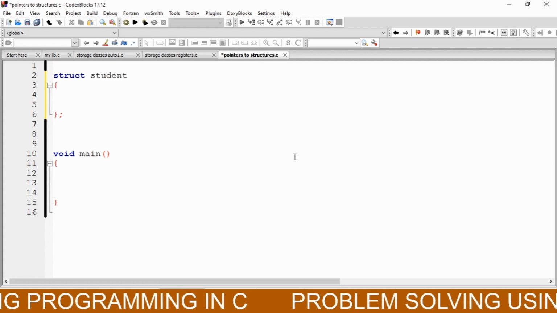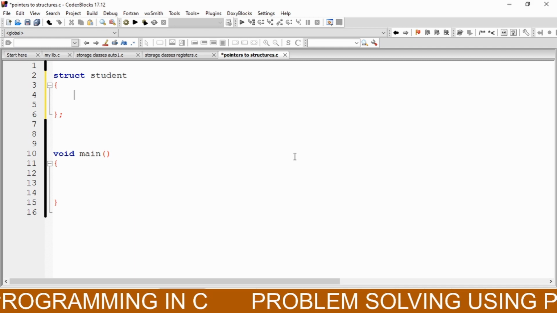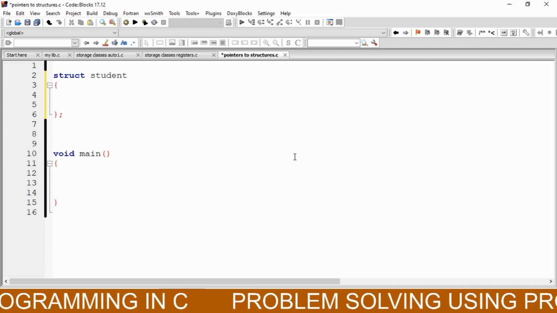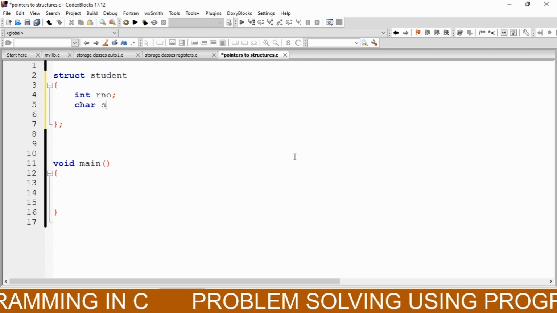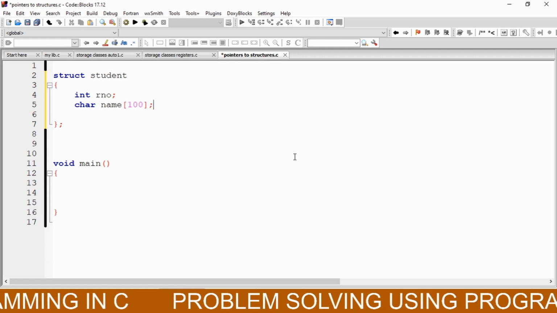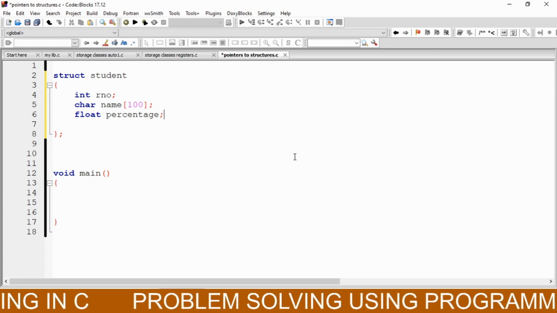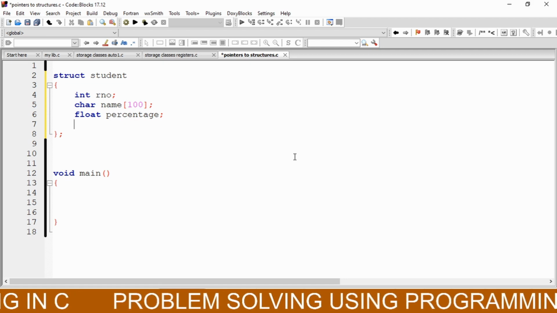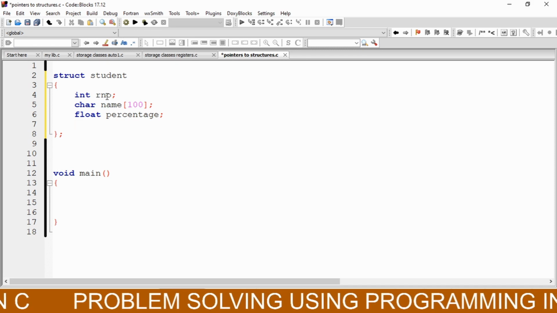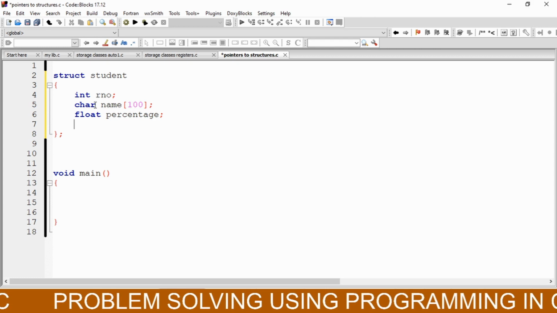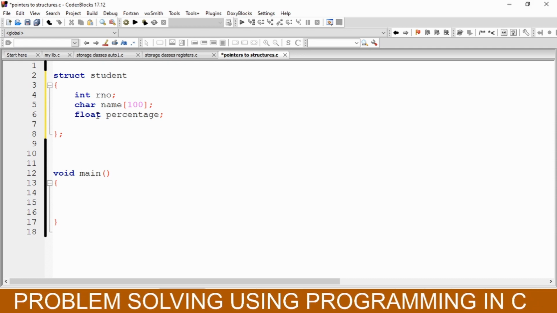Within these brackets, we need to give the different types of variables that we need to embed into one single customized user defined data type. For example, I want to club one integer variable, say roll number, and then a char name of size 100, which is a character array, and then float percentage, all together as one single data type. So from now onwards, struct student is a data type whose size is: for the integer, 4 bytes of memory; for name, 100 into 1 byte, which is 100 bytes; for percentage, 4 bytes, since a float is 4 bytes in a 64-bit compiler.